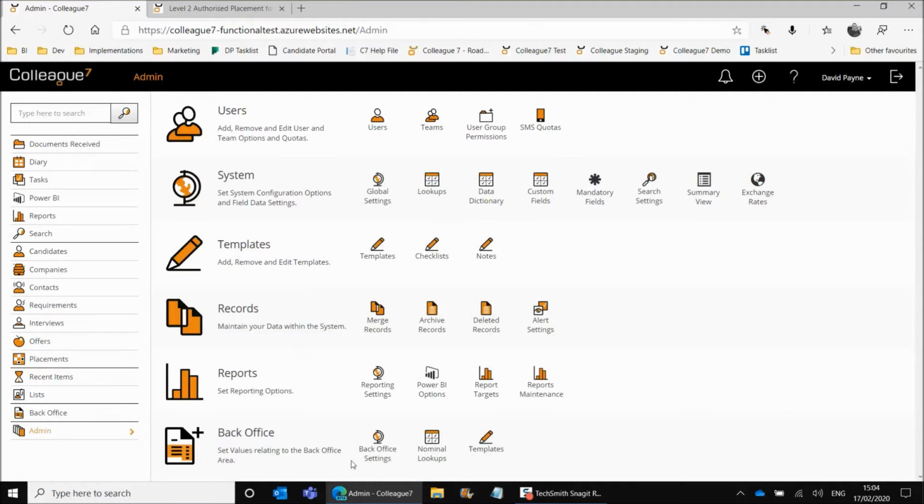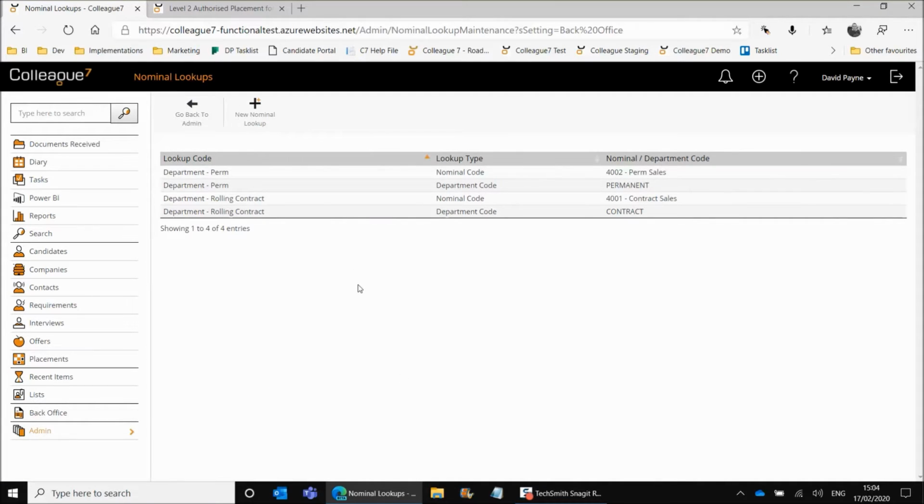So if we go back into admin and we go to nominal lookups, what you can see is there are already some existing rules in place. On the basis of the department of perm, you've got a nominal code of 4002 perm sales and a department code of permanent, and a rolling contract. Again, you've got a different nominal code assigned there, and then a department code assigned there as well.